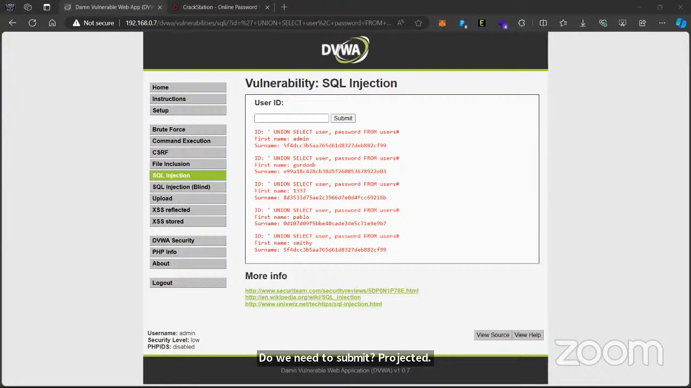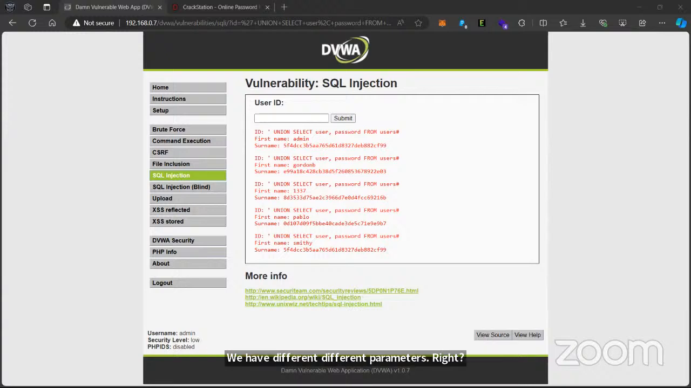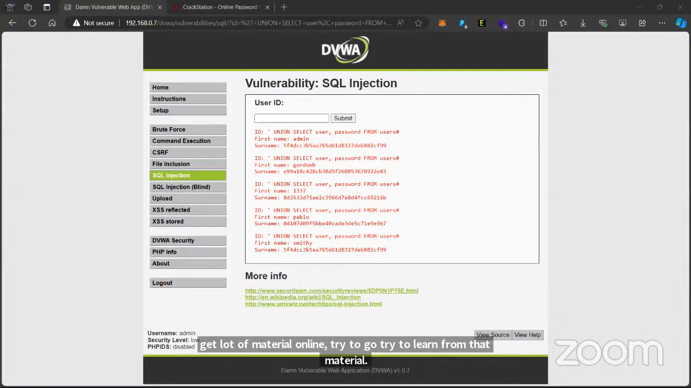Advanced SQL injection attack. For an advanced SQL injection attack, you can use DVWA, right? In DVWA, you have two to three techniques. Try to look up those techniques and perform the attack. Try to install Metasploitable, the one which I showed you today. Try to install the Metasploitable server and use SQL injection attacks. You have different parameters, right? Just type SQL injection parameters in Google, and you will get a lot of material online. Try to learn from that material and do different use cases. It is easy.